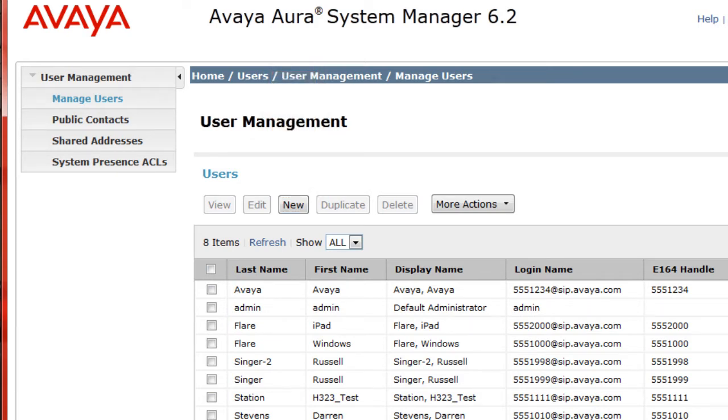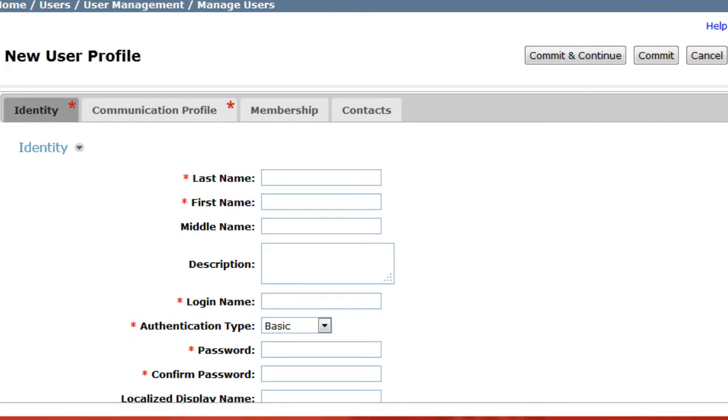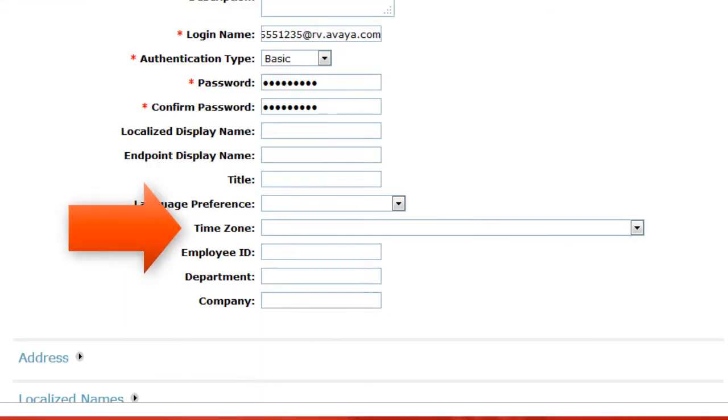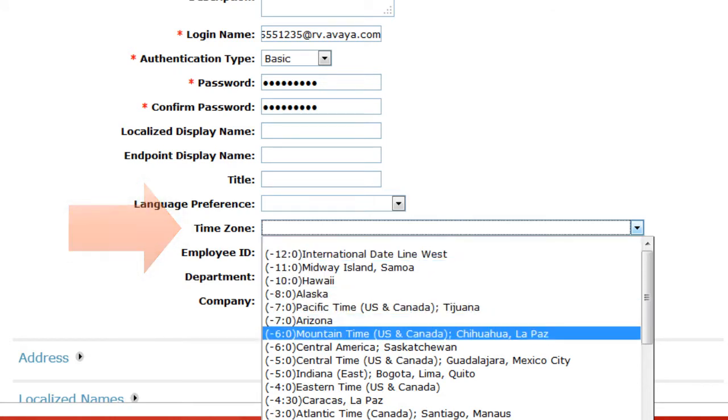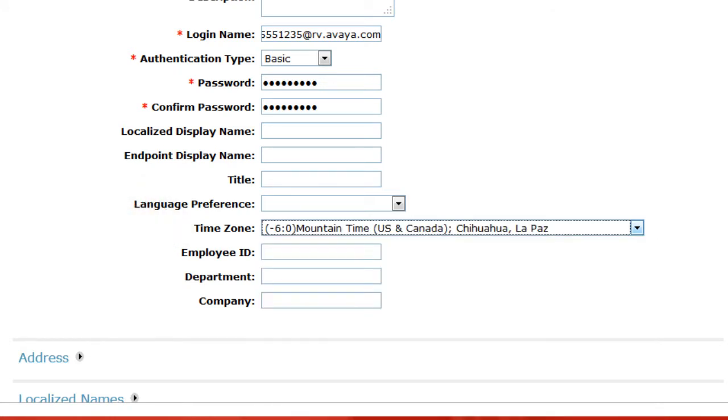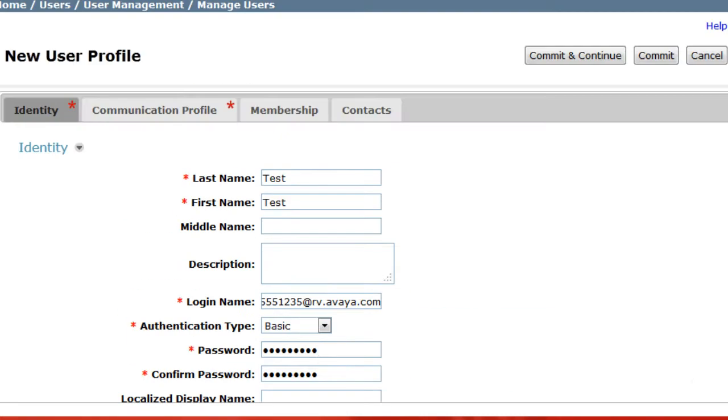Now this user needs to be created just like you would create any other SIP user for Avaya Aura 6.2. So I'll enter a last and first name as well as a login name and password. There's one additional item that is required on this first identity tab here for your conferencing profile to work properly, and that is the time zone selection down near the bottom of that list. So you do need to select a valid time zone from that list for this user. And this is something to keep in mind if you're editing an existing user that probably does not have the time zone set. Next, we'll continue on to the Communication Profile tab.